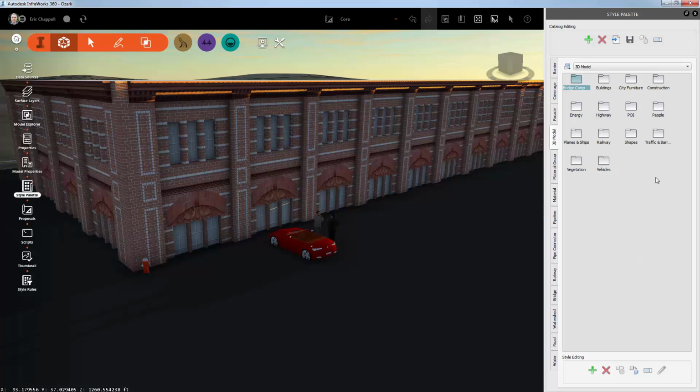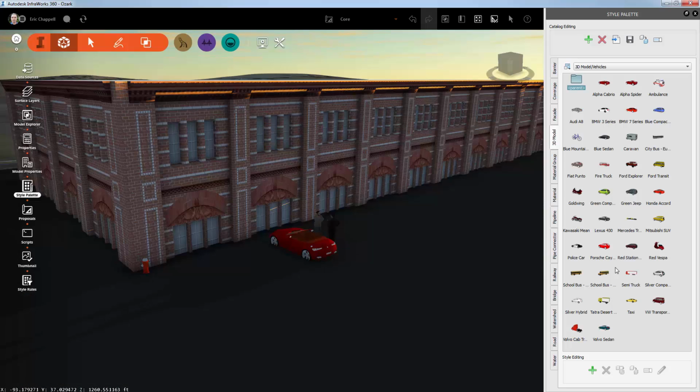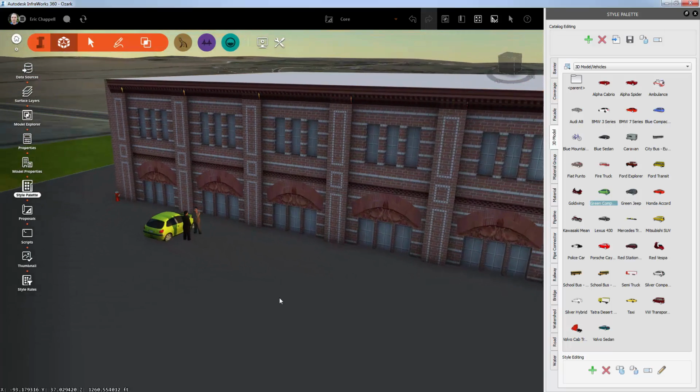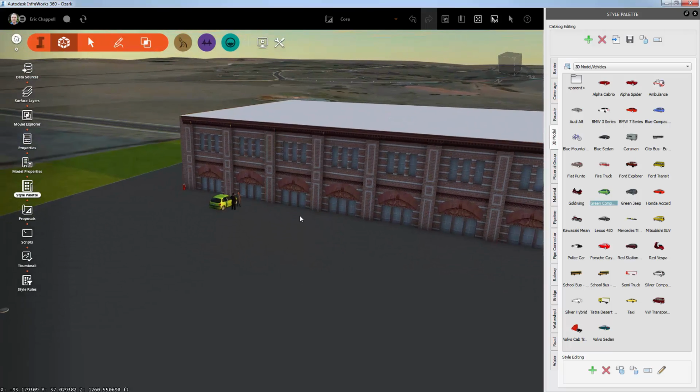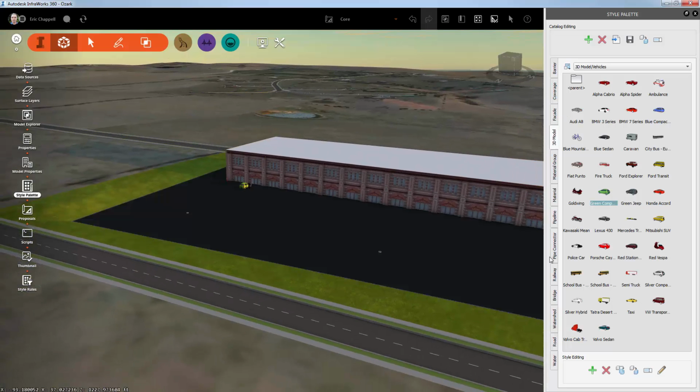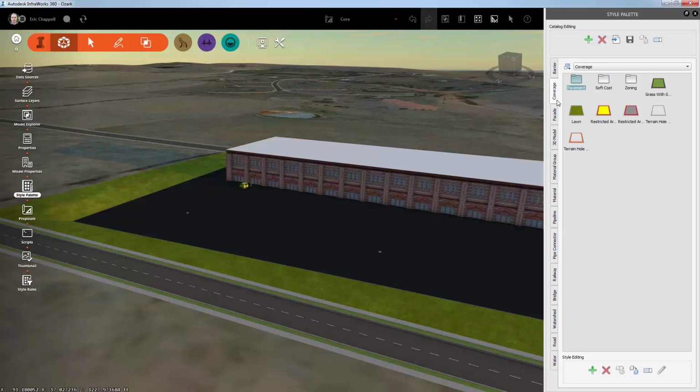If I go into my 3D model styles for vehicles, I may want to change the sports car to something a little more economical and conservative, so I'll drag and drop the green economy car, and just like that, it changes. Another way that styles can be leveraged is that if you change a style, and if that style is used in the model, it will automatically update the model.